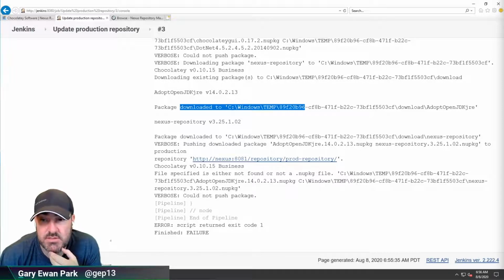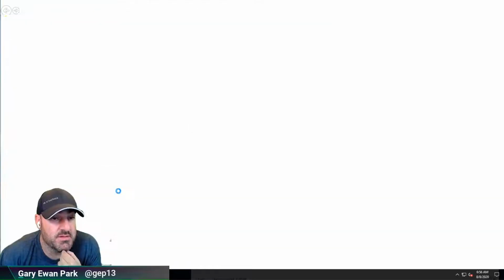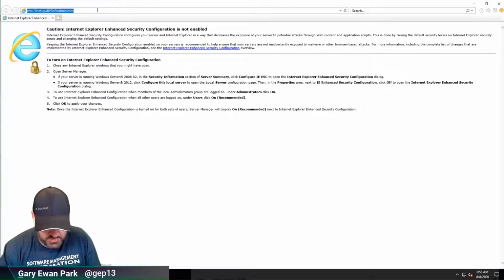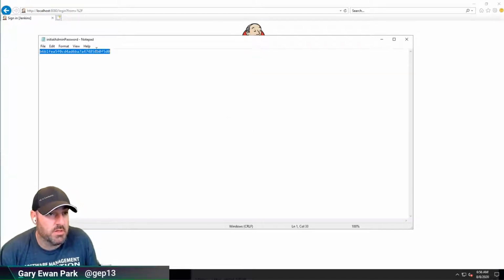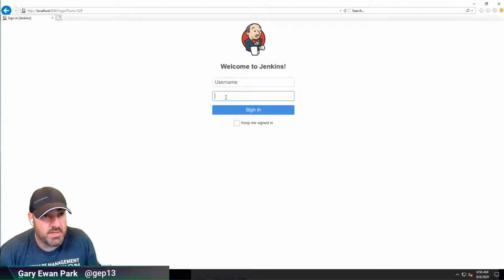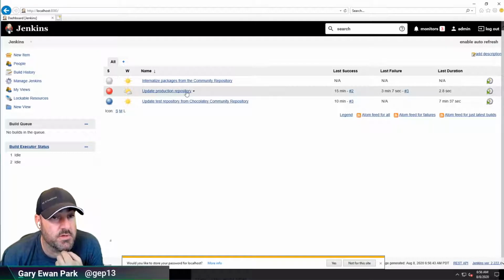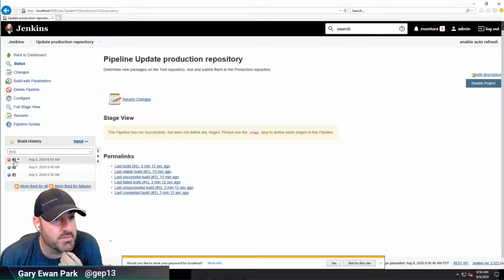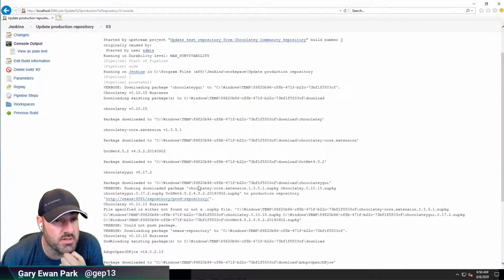Tell you what, I'm going to bring my Jenkins server back into play here, and I'm going to open up localhost 8080 so that we can look at the files on here. This is my admin password. So if we look at number 3 here and look at its console, there's something not quite right with the scripts, so we're going to need to figure out what's going on there.